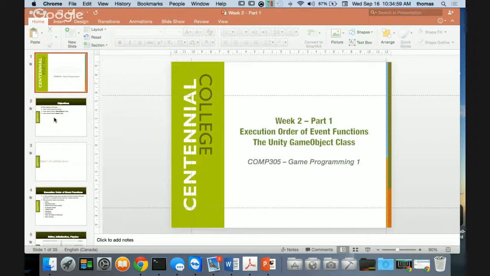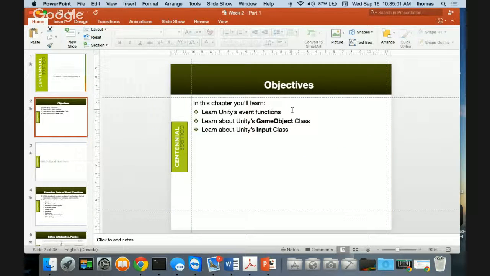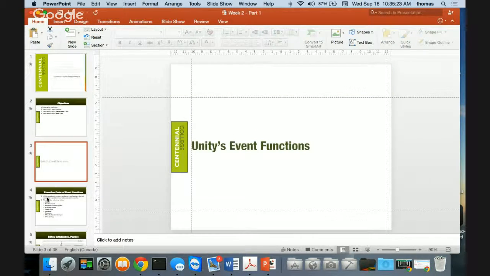So what are we going to do? We're going to talk about this session. We're going to talk about Unity's event functions. We're also going to learn about Unity's GameObject class, which is like the main class that we want to be working with throughout the time that we're together here. And also about Unity's Input class, which is the way we can affect game objects in our scenes. Okay, so we're going to do that together. All right, let's take a look.